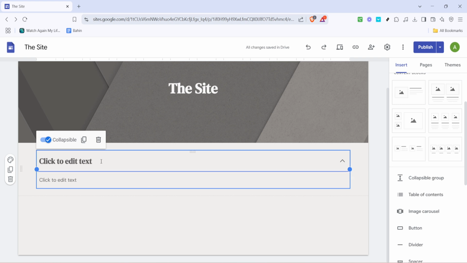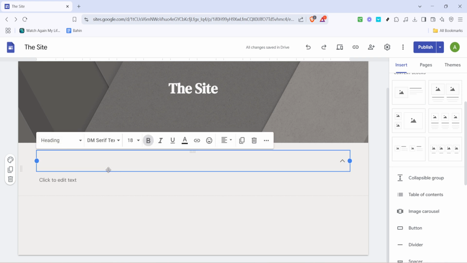Think of this group as a compact way to organize information. It's like a folder you can open and close with just a click. This is particularly helpful for sections of your site that contain a lot of text or information, allowing you to hide it under a single clickable header until your visitor chooses to read more.